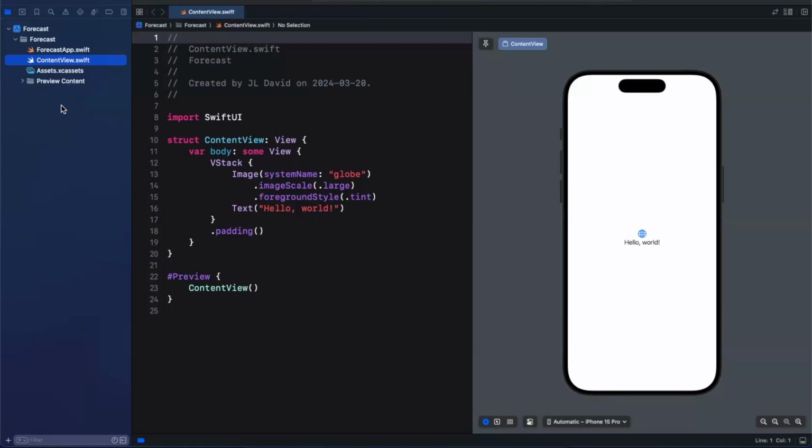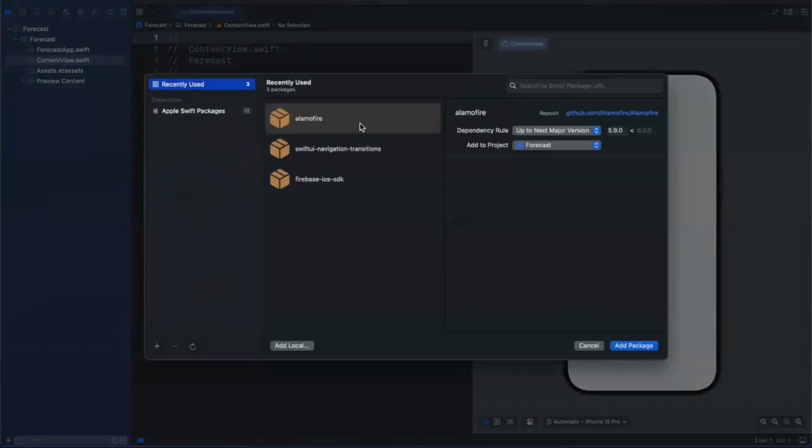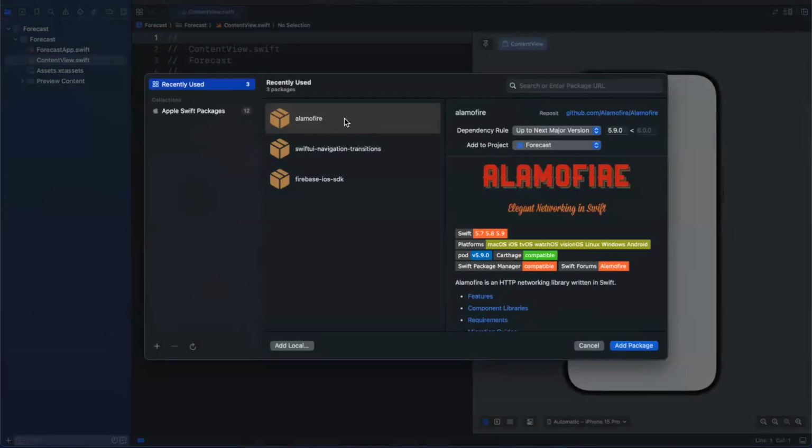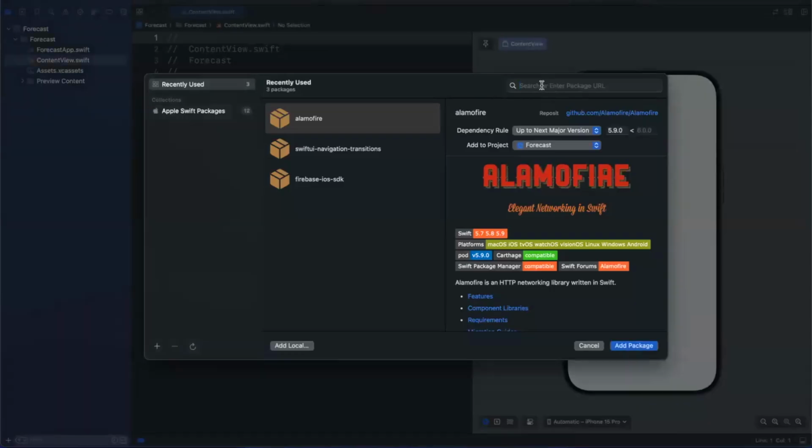To add the Alamofire dependency, we're going to click File, Add Package Dependencies. And here you'll see Alamofire. To add Alamofire here, I went to the GitHub repo. I copied the URL, and then I pasted it up here. Before loading in the library, I want to select a particular version of Alamofire. So I'm going to select exact version, and I'm going to pick 5.8.0.